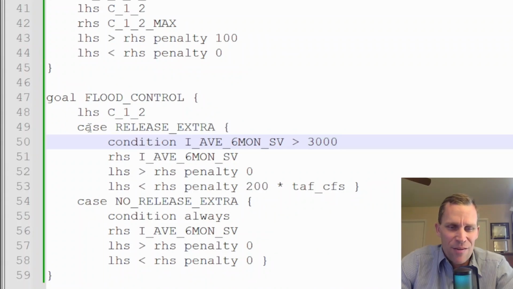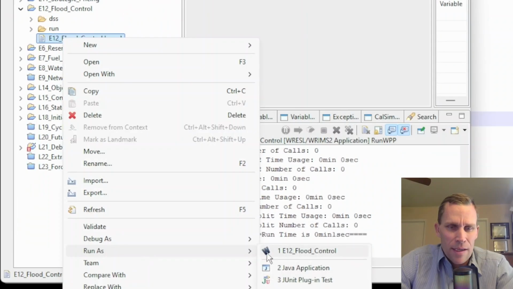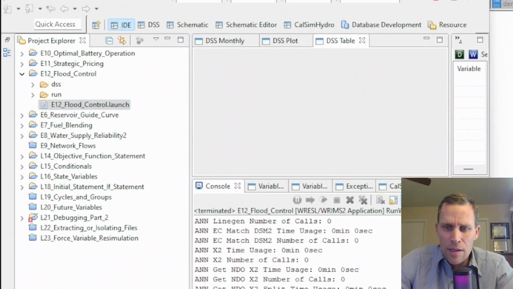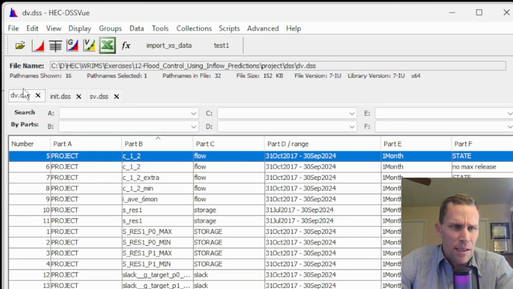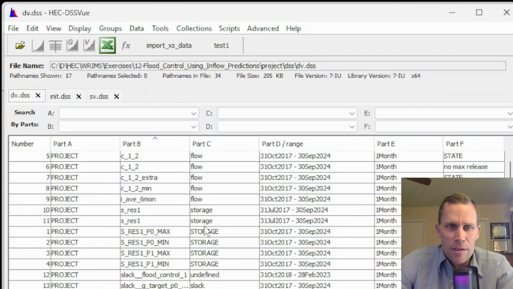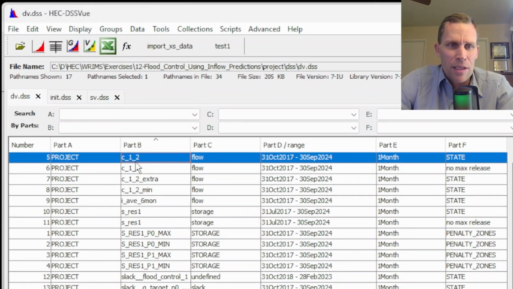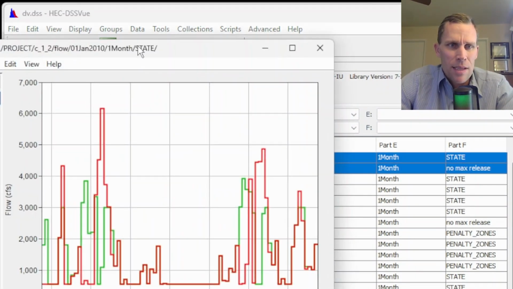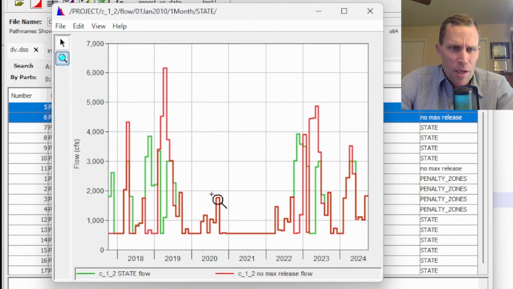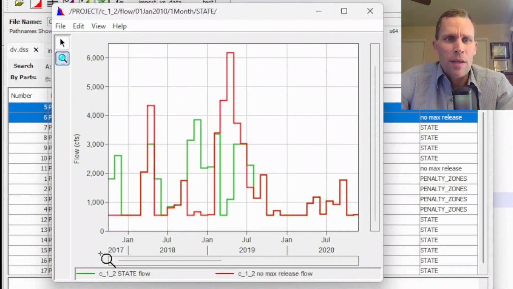I'm going to go ahead and save and then run the model, run as. So that ran. I'm going to click on the dv.dss file, view, refresh results. First, take a look at the release from the reservoir. Here is that plot right here. Okay, much improved. Actually, look at that. That's better than I expected.